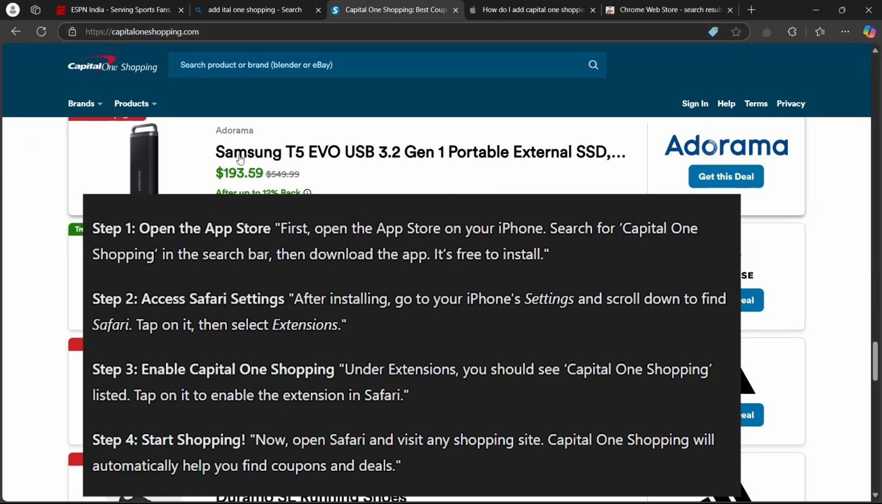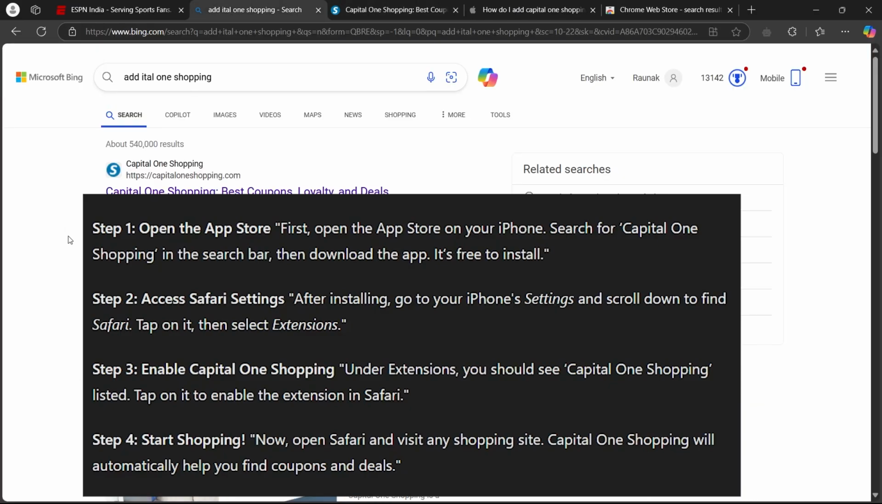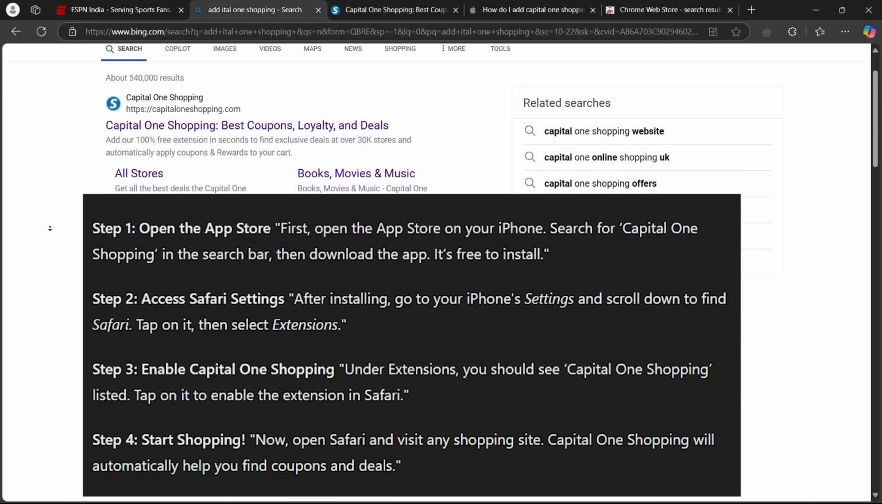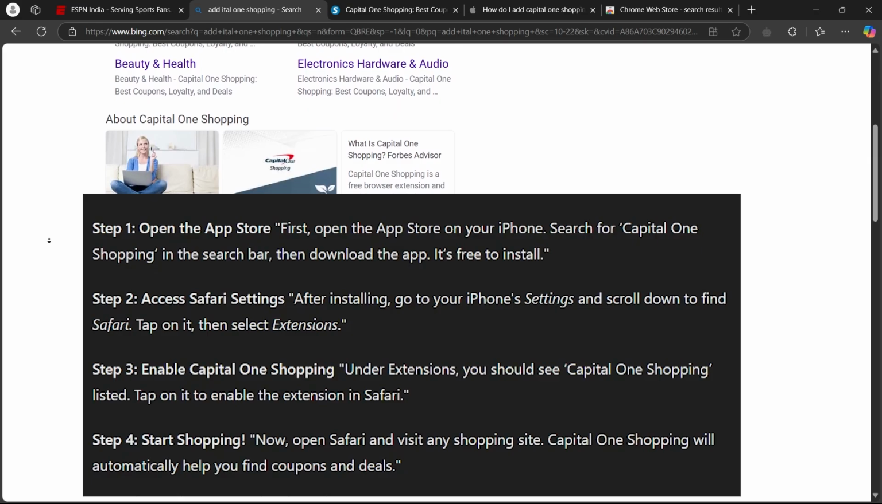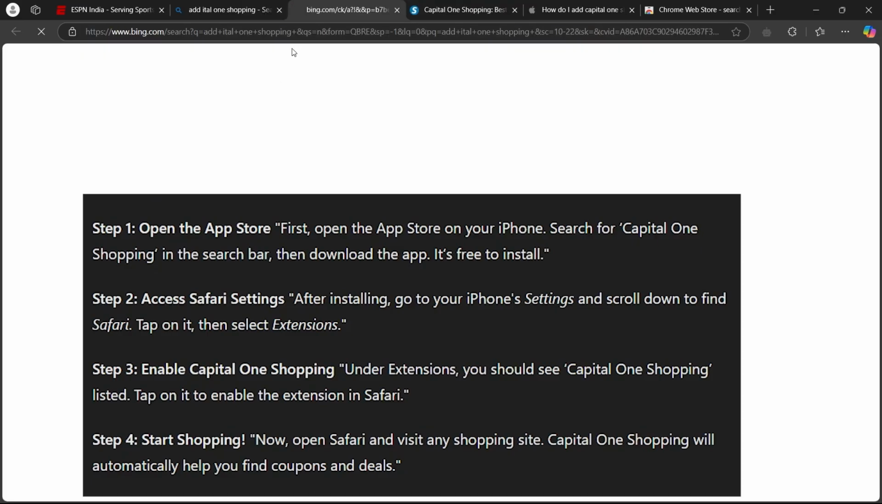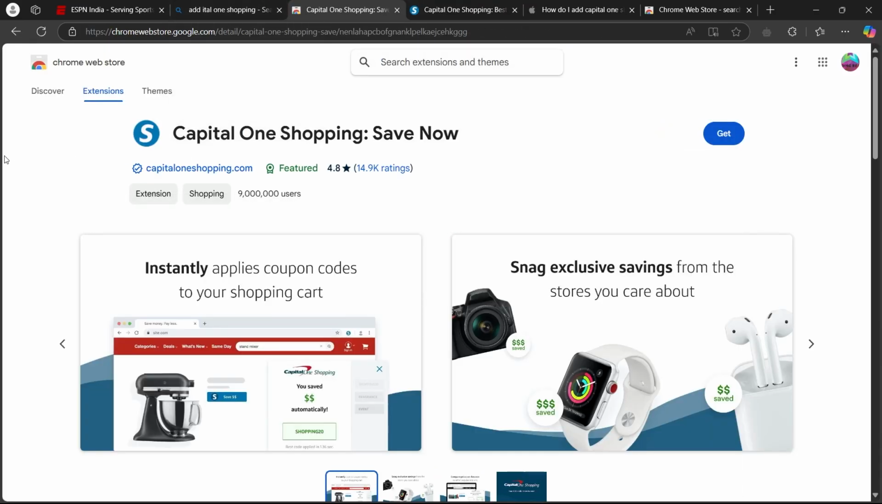Now, open Safari and visit any shopping site. Capital One Shopping will automatically help you find coupons and deals. That's it. You're all set to save with Capital One Shopping on Safari.